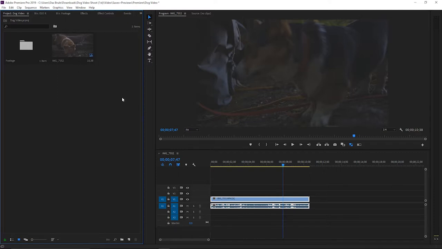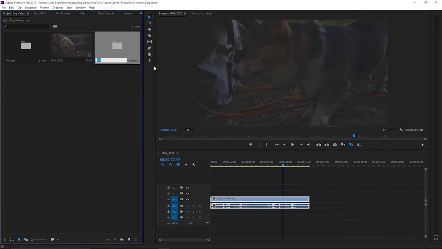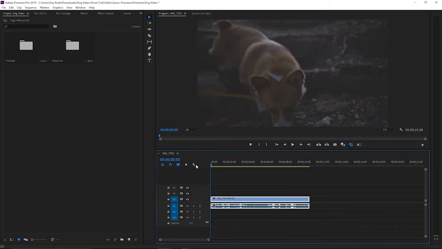That is just for later. If you ever, by accident, delete this right here, then you can drag in your sequence again and it'll have everything there for you. So usually I just put that in a bin called sequence, if I can remember how to spell it. And there you go.